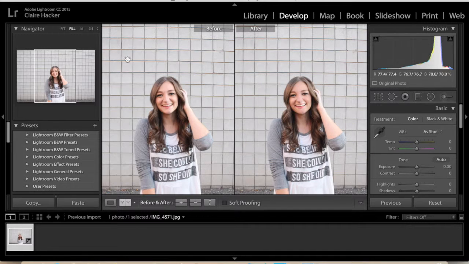And if I had more time, I could go on and change the contrast of the background, and I could change other things as well. That's pretty much the basics of Lightroom brushes.